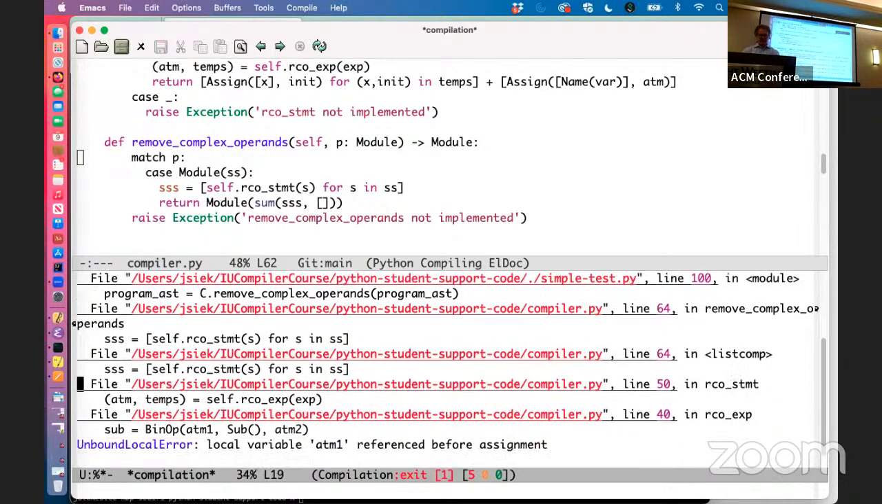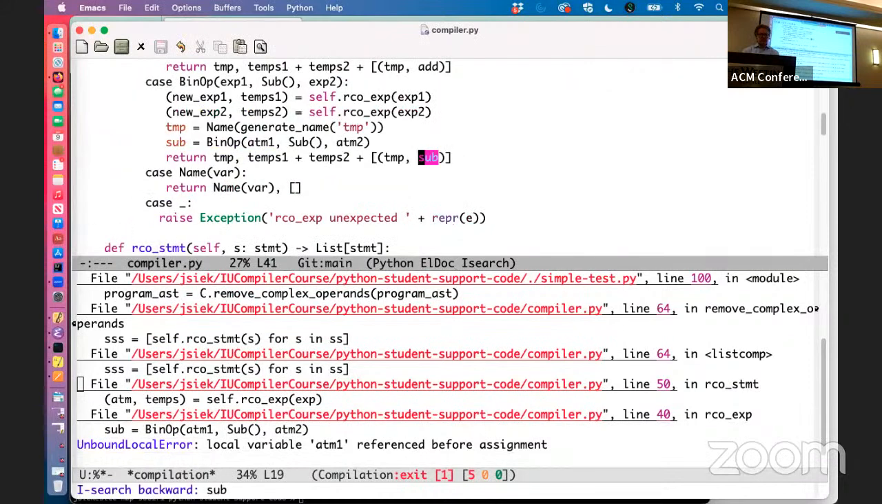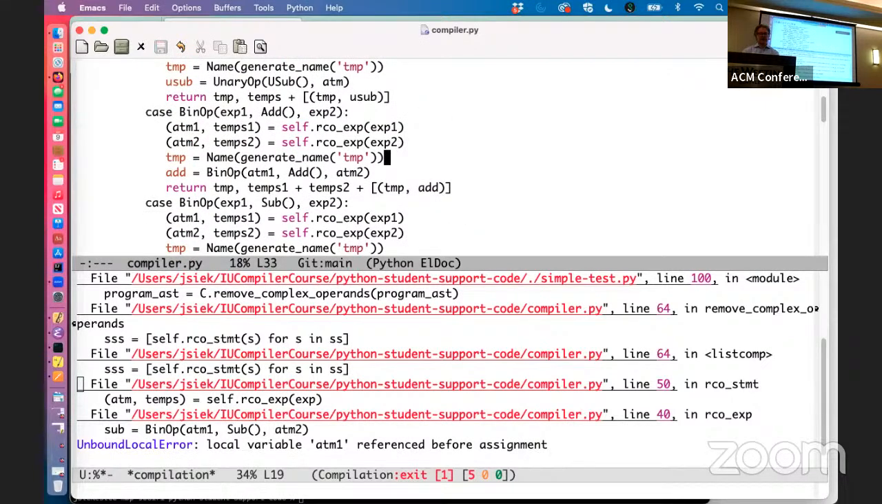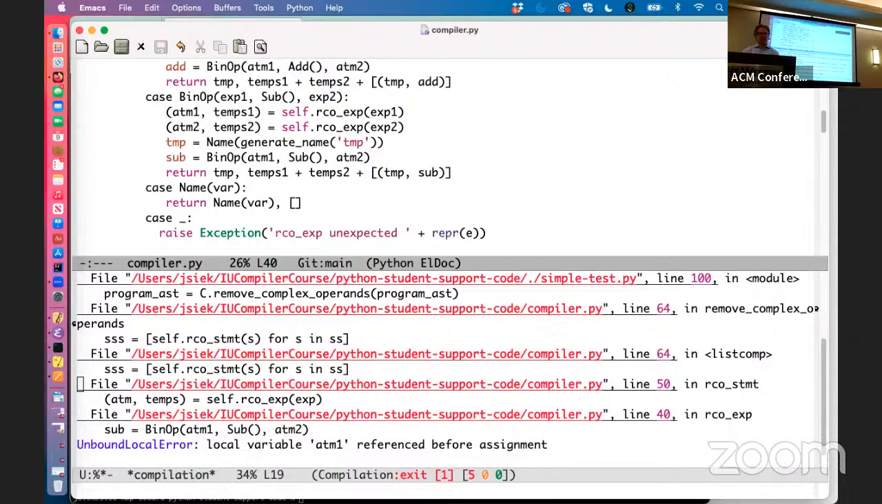Okay. I want to change these to Atom. I changed the name of these. Let's double check I didn't make that mistake elsewhere. There we go. So now I have that variable going there. That one goes there. Better.